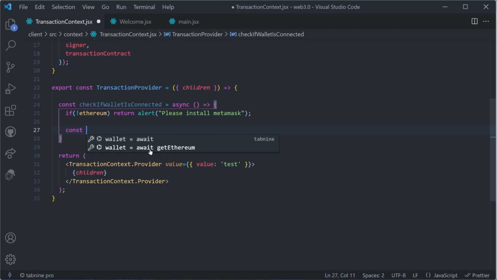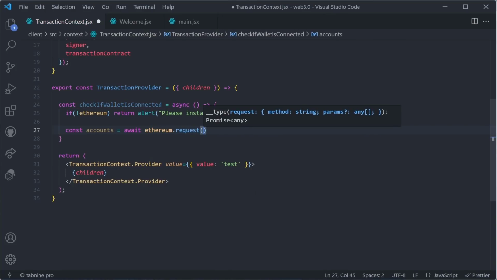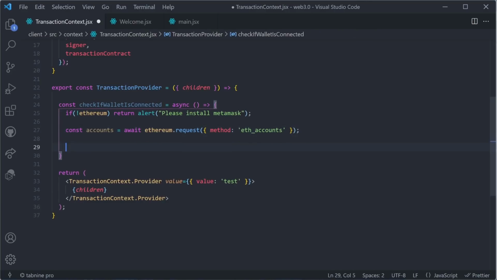Then we need to get our MetaMask connected accounts. And we can do that by saying const accounts is equal to await ethereum.request. And we need to specify an object that's going to include the method. And then in here, we can say, what do we want to request? And that's going to be eth_accounts.